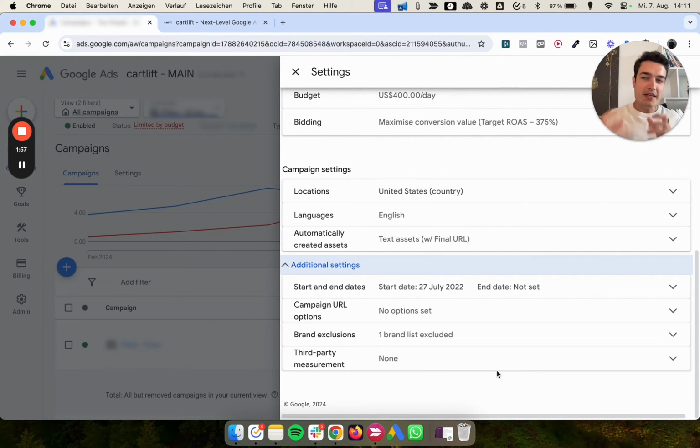But in many cases, if you're not aware, you want to make sure that the brand exclusion list is in there. Otherwise, you are literally wasting a ton of money on your own brand. And especially if you have a separate brand campaign already, then you're literally double or triple spending on brand, making it way more expensive than necessary. That's a big no-go.